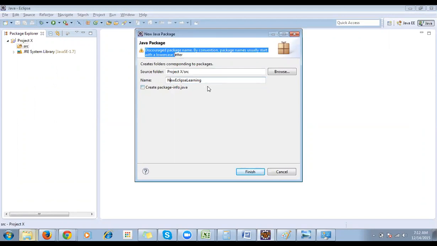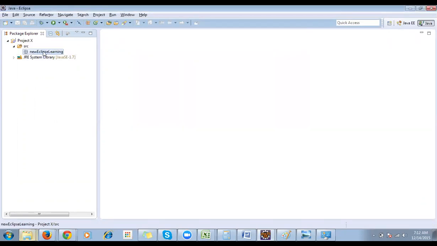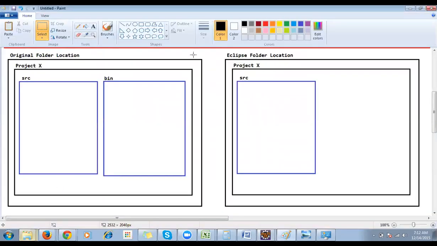But usually the best way of giving the package name, the standard way, is always giving it in a small letter. The starting first letter should be a small letter over there. So I gave new Eclipse Learning, which is small at the beginning. Then I click on finish. Now created the package. Can you see new Eclipse Learning? So now here I created one package.